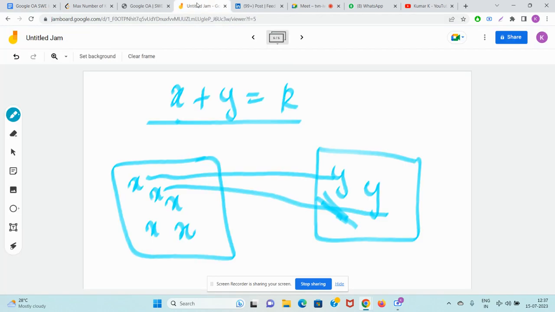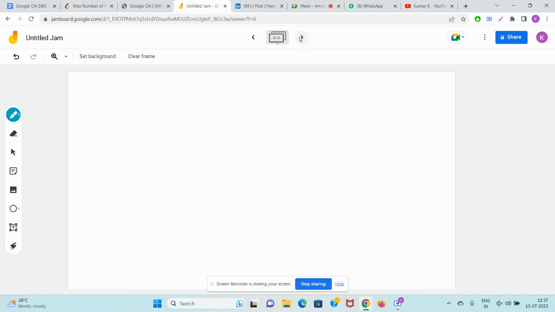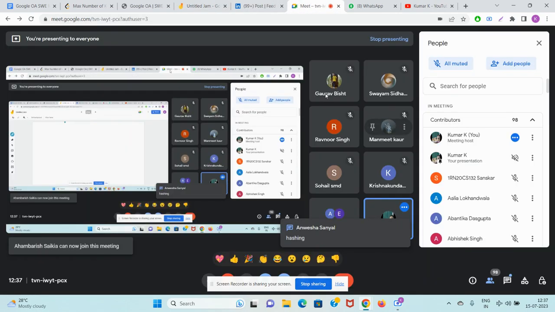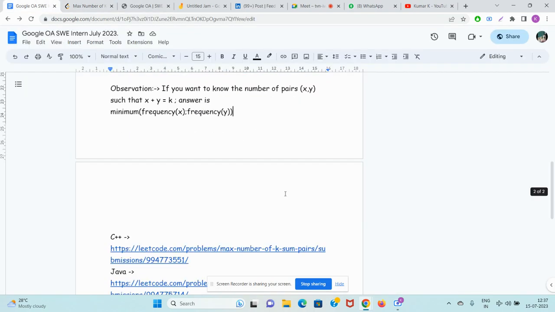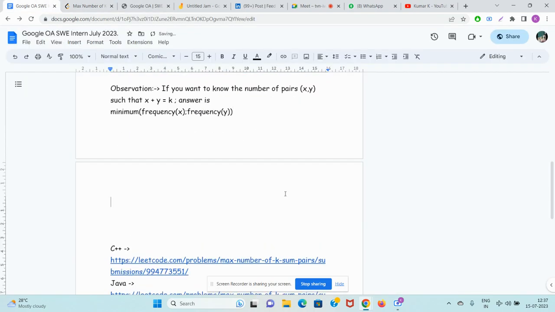Now how can we solve this problem, guys? It is very easy. First, you can create a hash map. You can convert the array into hash map. So what should be our algorithm for solving this problem? We can easily convert our array, what should be the algorithm?